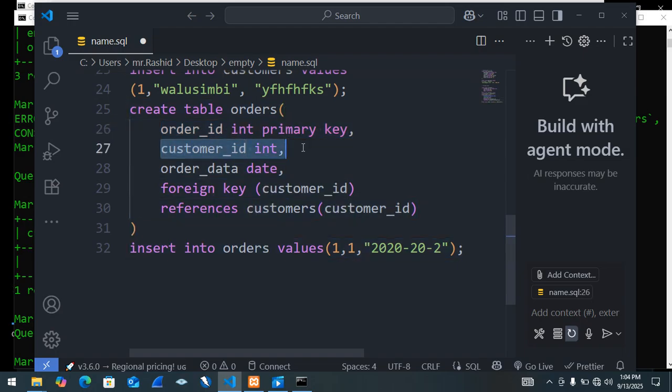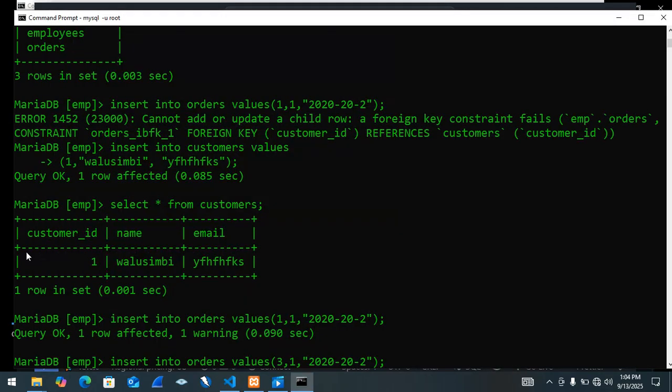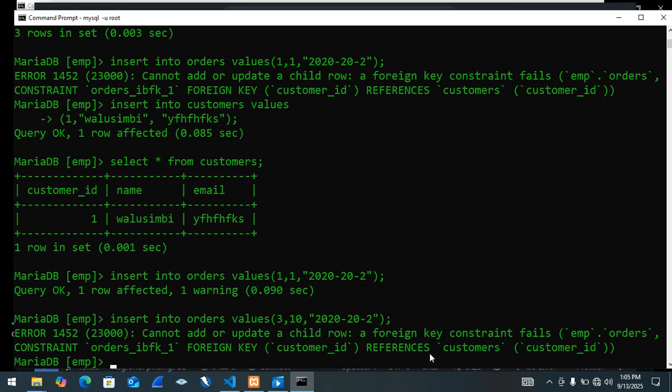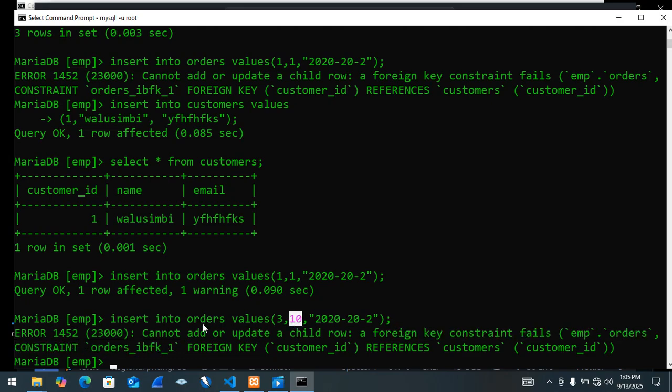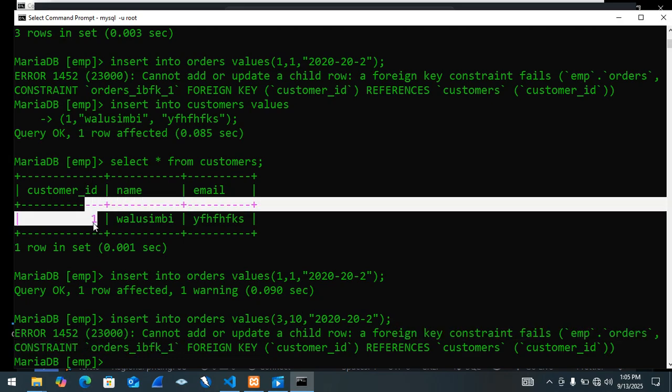But remember, this customer ID must exist in the customers table. So let us try to change it to like 10, which does not exist in the customers table. There is no customer ID with 10. So let us press enter. As you can see, we get the same error we got at first. 10 does not exist in the customer IDs. So that's how we can use foreign keys.